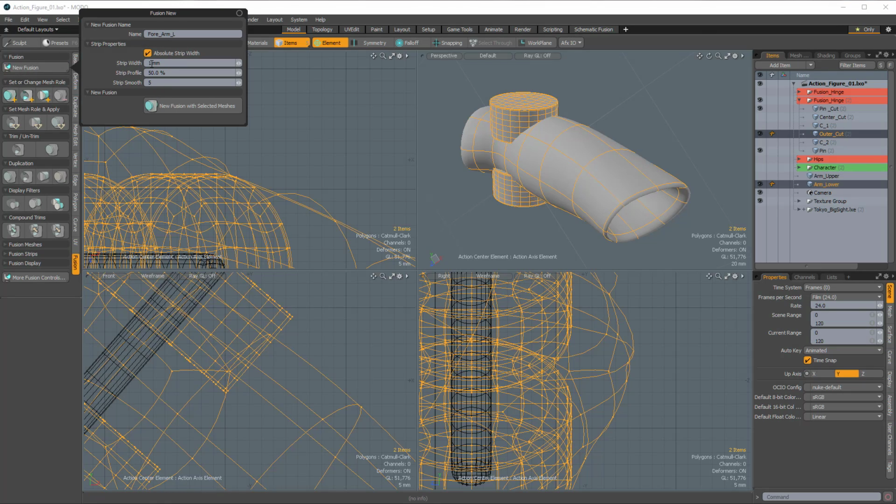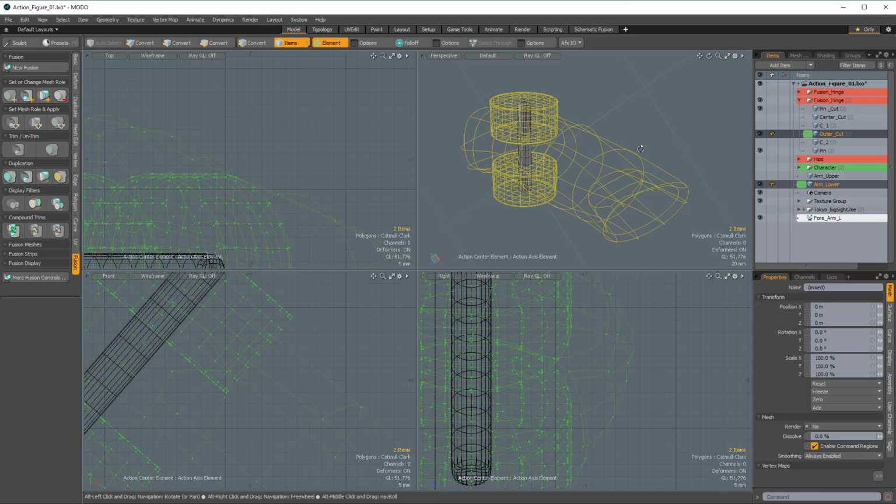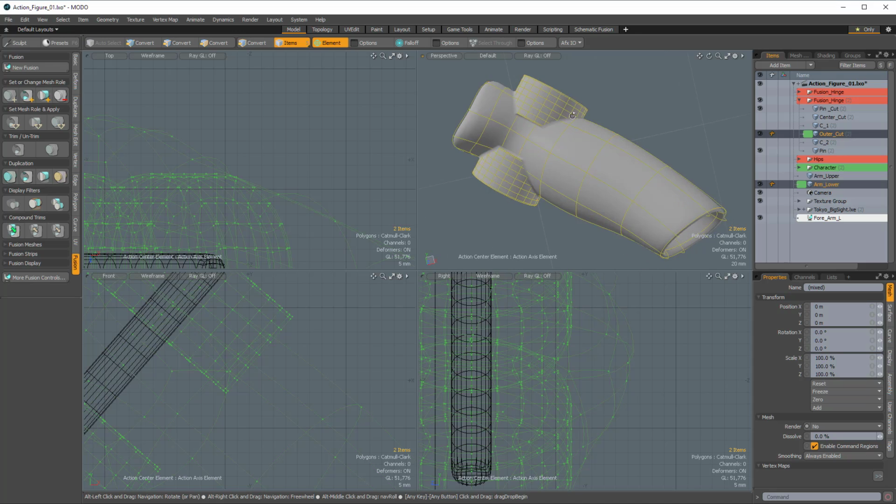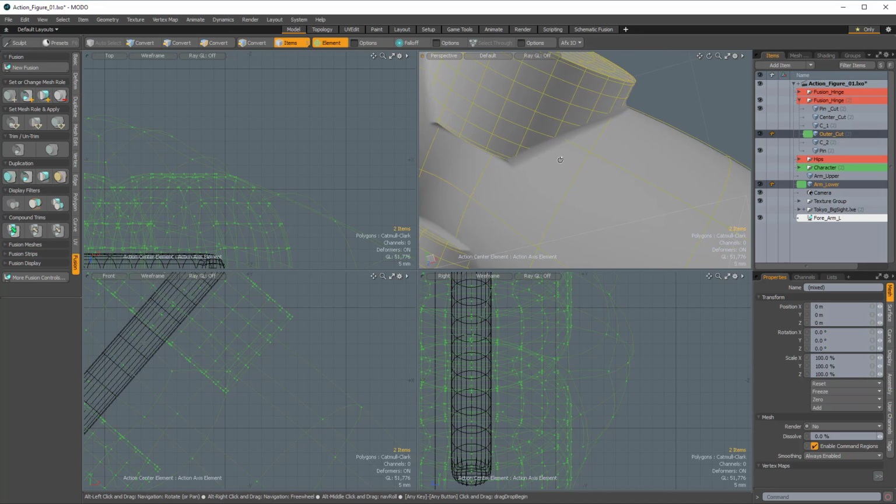I'm going to start with just 5 millimeters. And we can always go back and adjust this, but it's something I want to keep in the ballpark as we get started. So now I'm going to go ahead and click on New Fusion with Selected Meshes. When you do that, it's going to look a little funny here. So I'm going to go down here to my default on my viewport settings and turn on Model Fusion, which will allow me to actually see the result of the fusion.